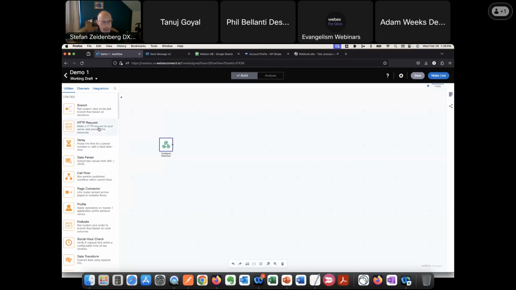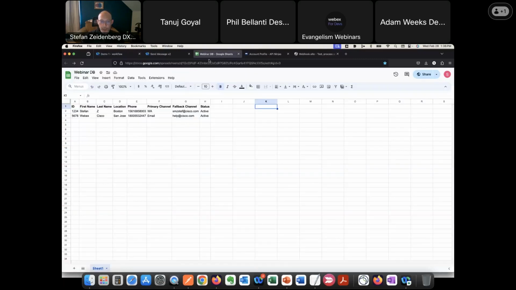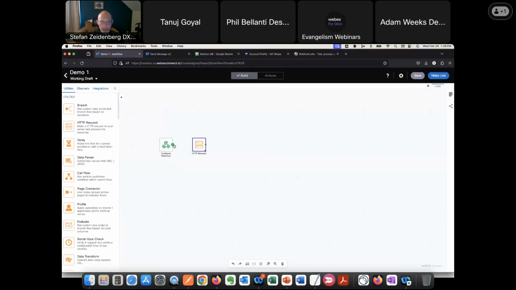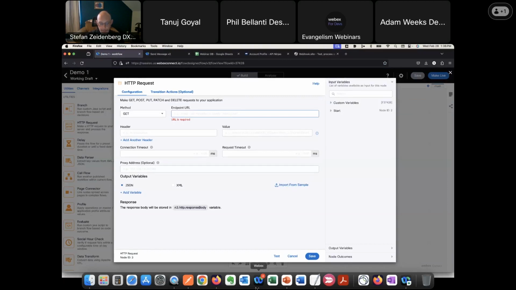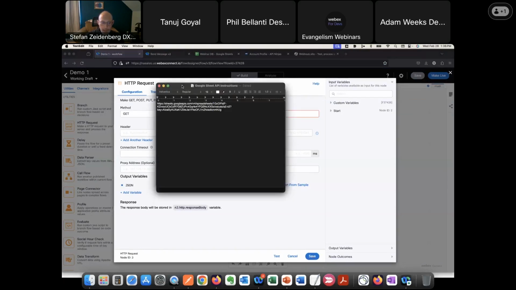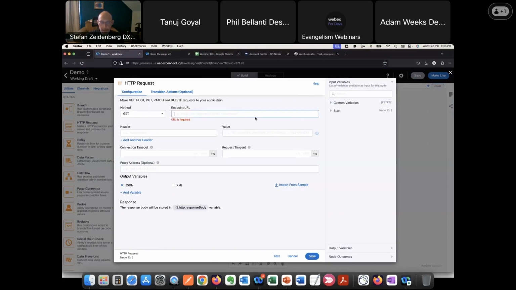to integrate with an external database. I'm going to be using Google Sheets here. So this is just Google Sheets. These are my 2 records that I have in this hypothetical database. And when I connect these two, this then allows me to perform a get against my endpoint here. Let me pull up my handy sheet. There we go.